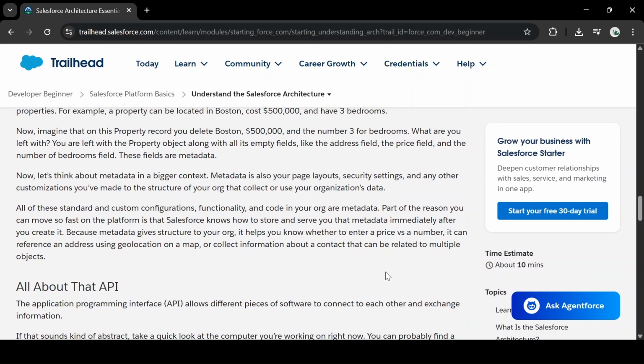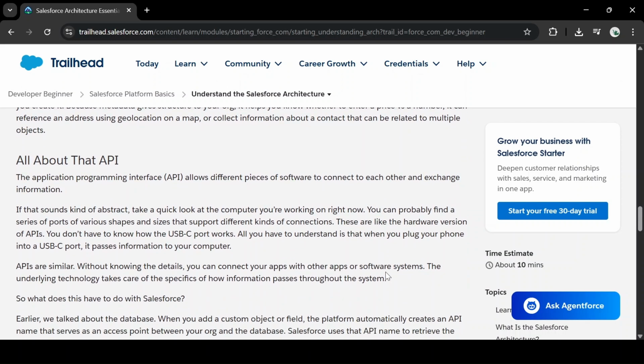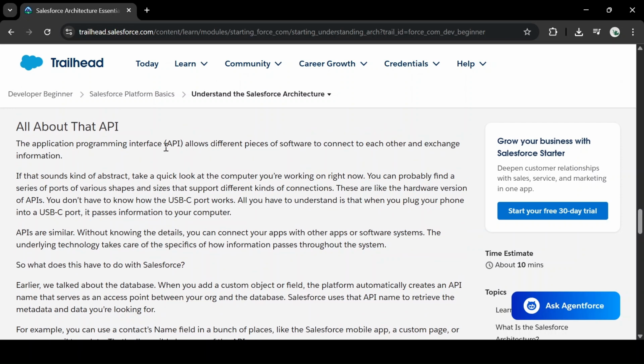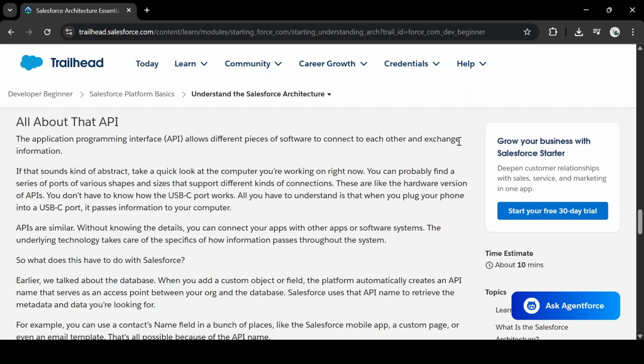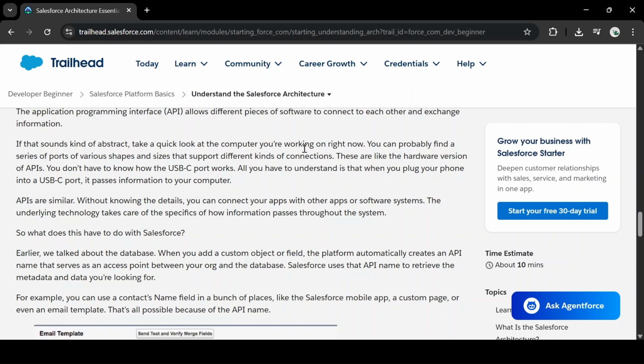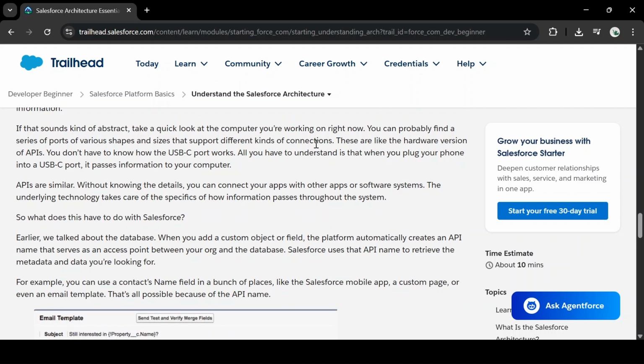So let's now go to the third thing, that is all about the API. The application programming interface, which is also called an API, allows different pieces of software to connect to each other and exchange information. If that sounds kind of abstract, take a look at the computer you're working on right now. You can probably find a series of ports of various shapes and sizes that support different kinds of connections. Like in a laptop, you have different ports, right? These are like the hardware version of APIs.